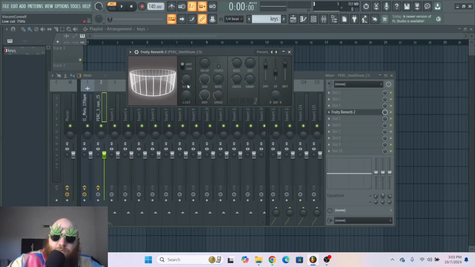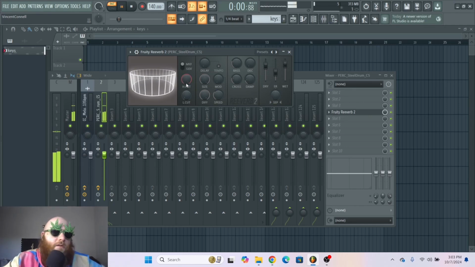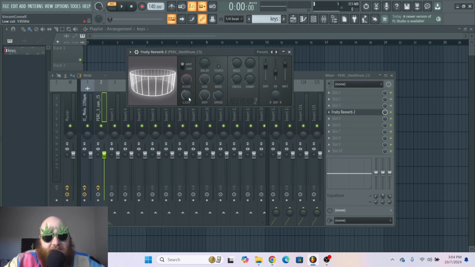And then last but not least, we have high cut and low cut. These are basically just high cut and low cut filters. So the high cut is going to determine at what frequency it starts cutting off the highs. So if you have this all the way up, it's not going to cut off any highs. And the lower you go down, the lower the cutoff is for the high cut filter. And the same thing with the low cut filter. All the way down is completely off. But if you go up, it takes out those low frequencies. And you can see what frequency is cutting off at the top left corner on the hint bar.